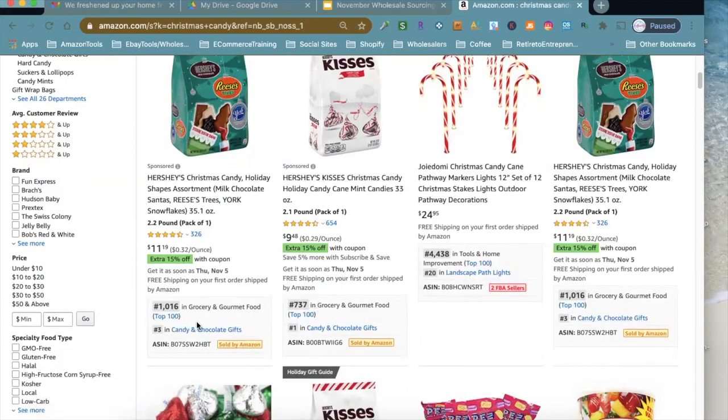this is one of the tools that we use. We'll talk about this some more next week, but this is one of the tools that we use so that you can get a snapshot of the BSR, the rank, the ASIN, whether or not the item is sold by Amazon versus you have your FBA sellers.